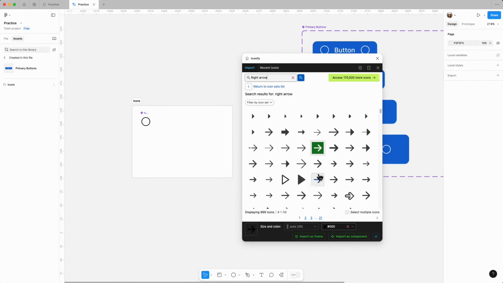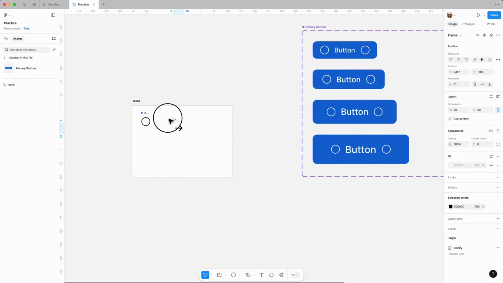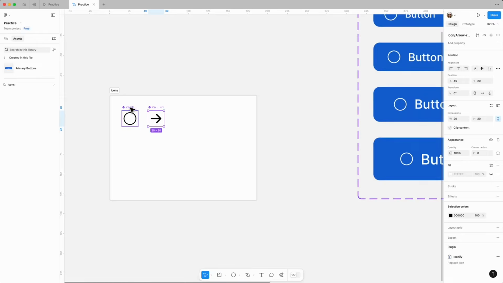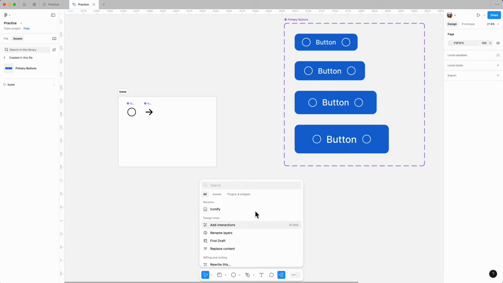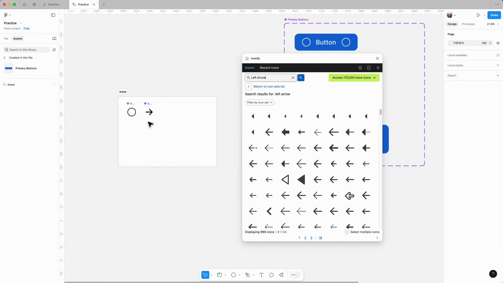Let's select this one. By default, it's set to black and the size is 24, but let's resize it to 20 pixels and import it as a frame. Place it in the icon section, rename it to icon/arrow right, and set it as a component. Repeat this for the left arrow icon, but be careful to choose a similar one to maintain consistency.